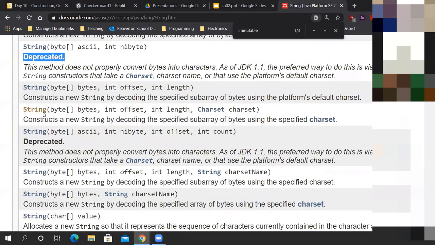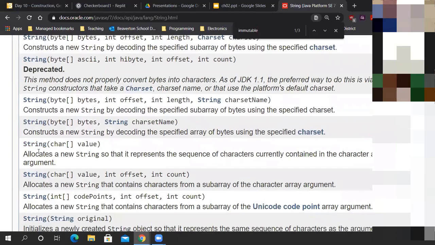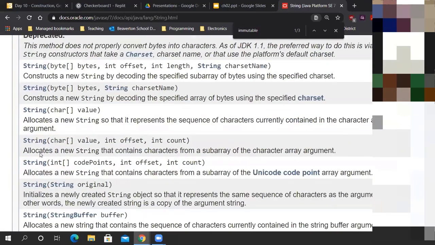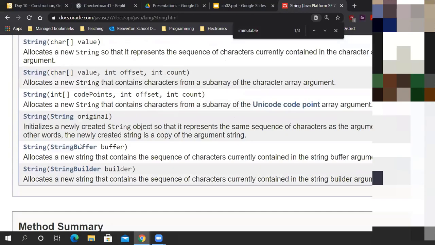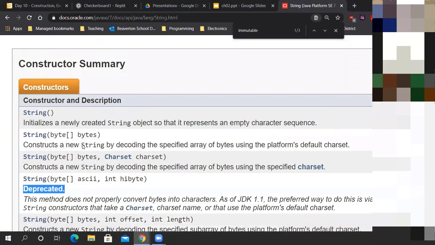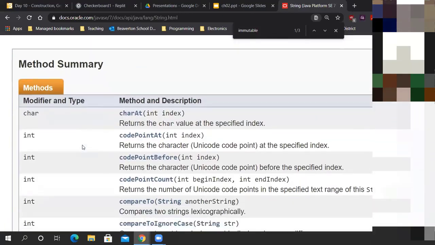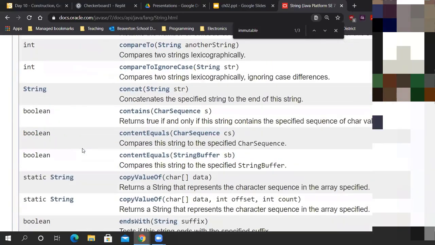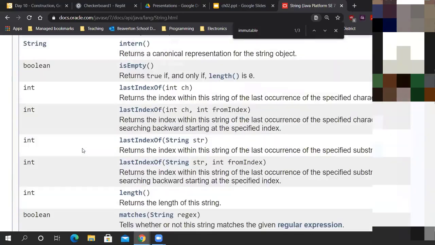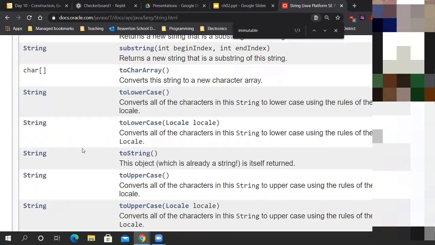Okay, so here's all the different constructors for strings. Notice that it has the same names as strings. String is like the largest class ever. Those are just the constructors. Look at that. Oh my gosh, there's a million. And then here's all the methods that you can use on a string. This goes on for pages and pages.